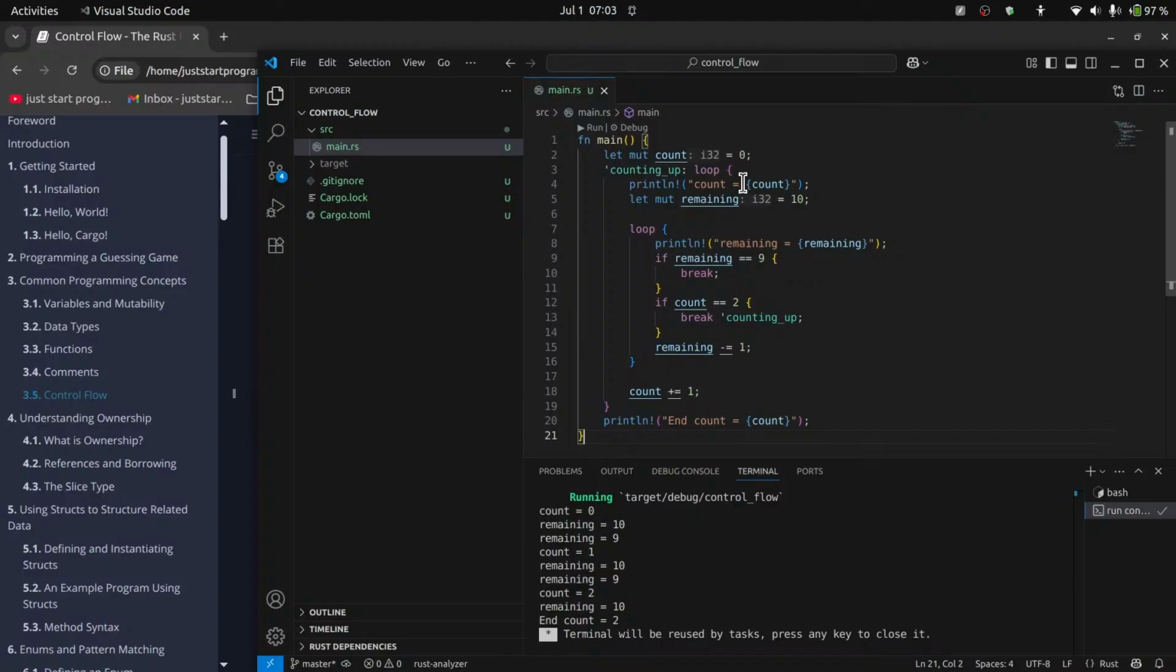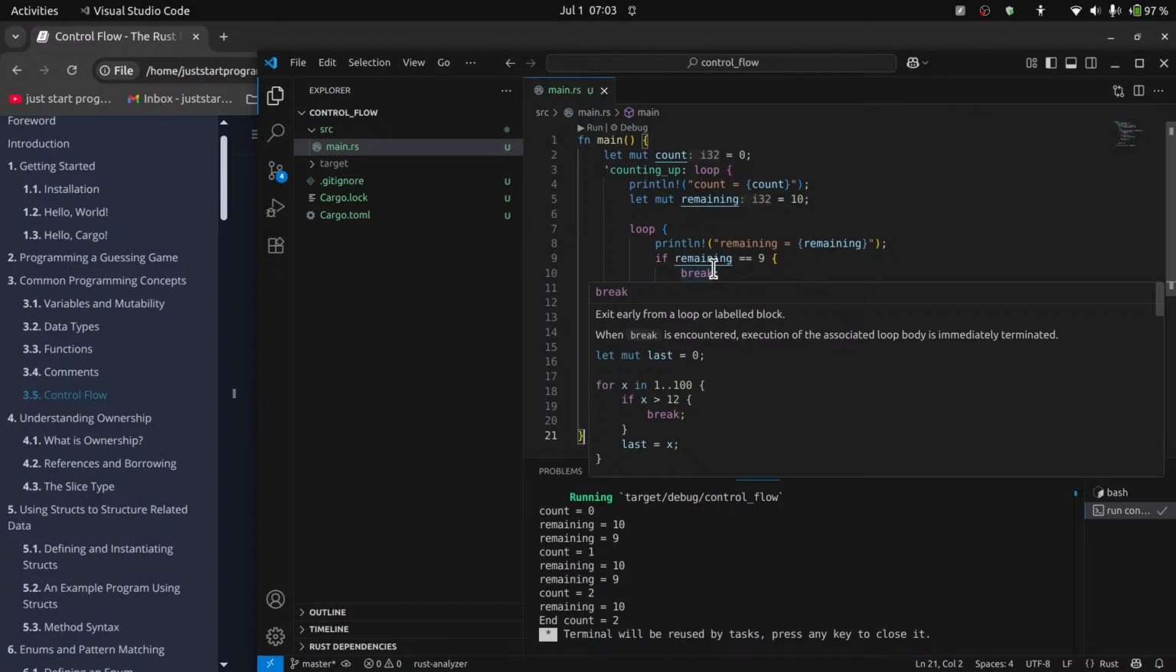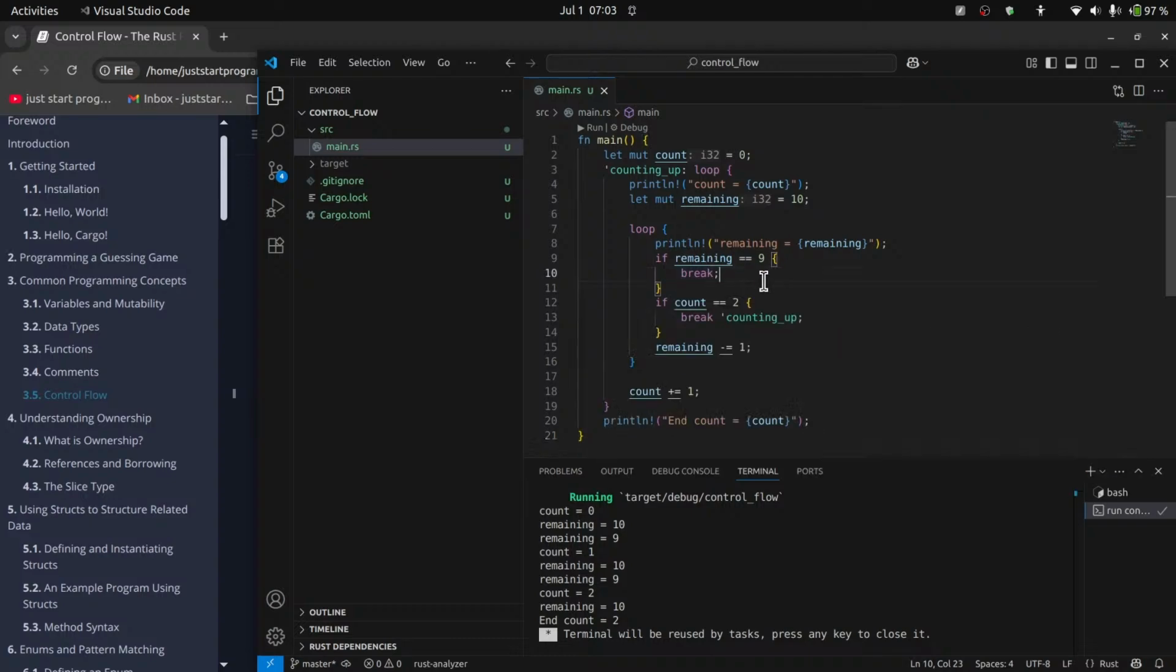So remaining is again 10 to 9. So it terminates at this point and came back here. Count is now, initially count was incremented. And now count is 2, meaning it's still 10 because it gets reset here. It resets to 10 every time.